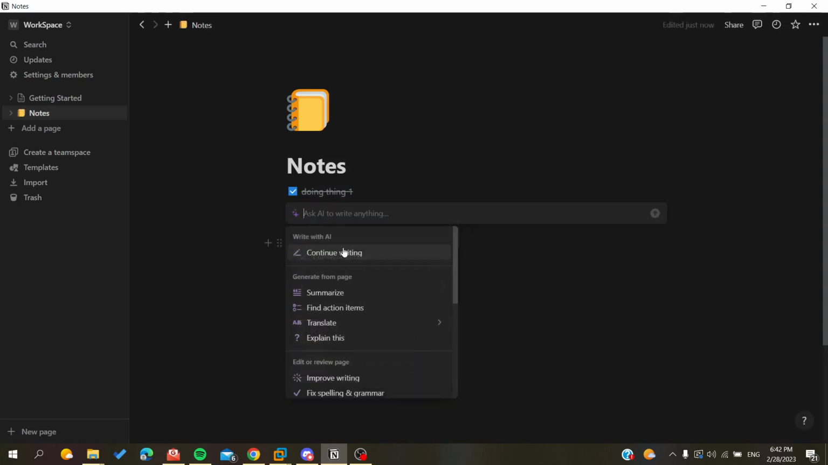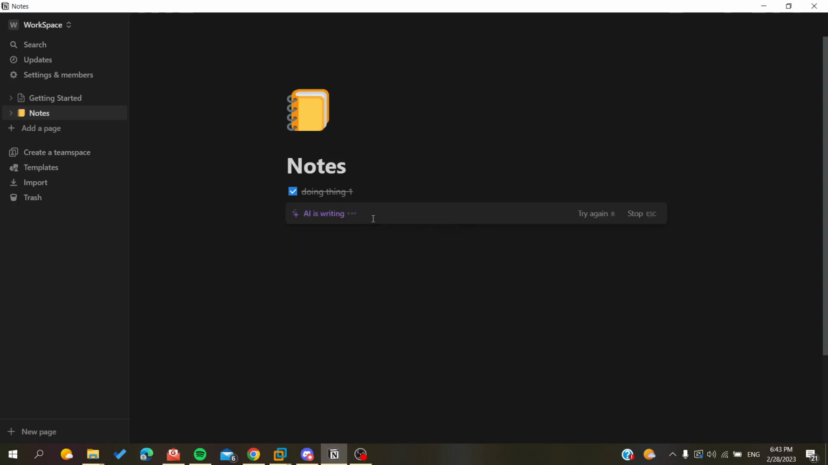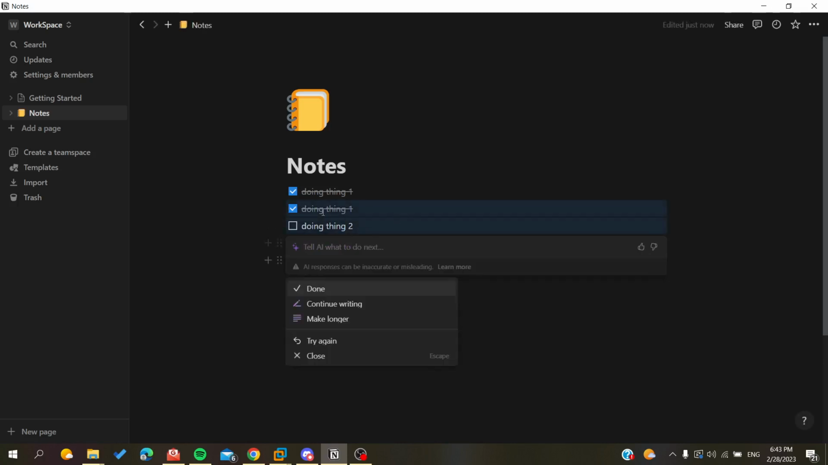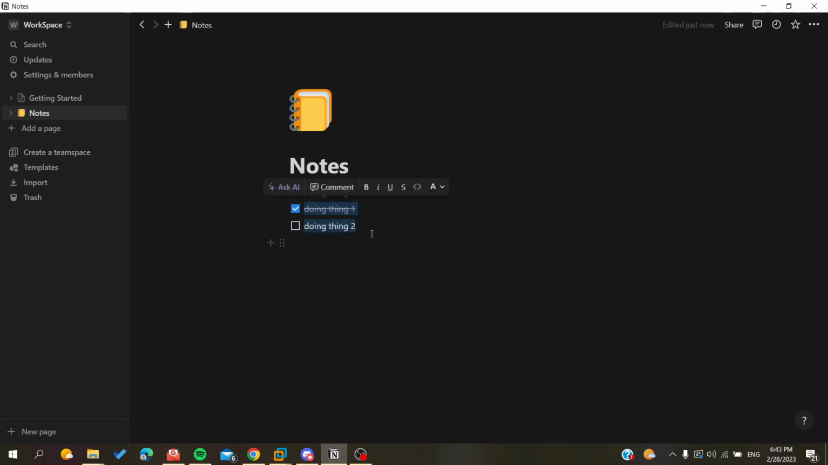Or for example, let's have our AI write something, for example, notes. Just click notes and the AI will start writing, and as you can see, it has already learned to continue our to-do list. So basically these are the basics, or the ways to take notes in a Notion application.